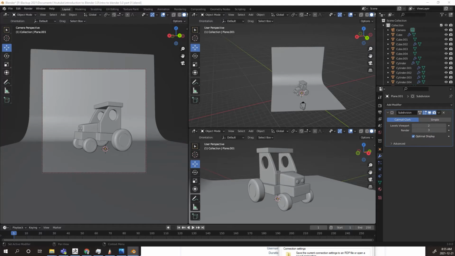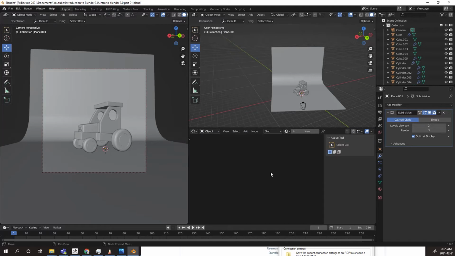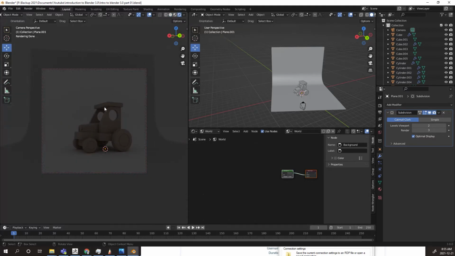Now that I have that, I'm going to add my lights. But first, let's change this object mode. This perspective of 3D viewport, I'm going to change it to the shader editor. And in my shader editor, I am going to change the object to world. Okay, perfect. And now I'm going to move this with middle mouse. I'm going to drag, move. I'm going to activate my viewport shading. So this is kind of how my rendering is looking.